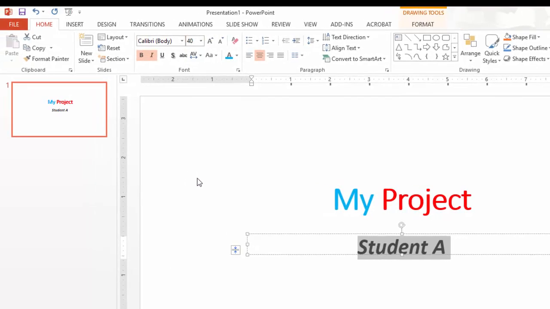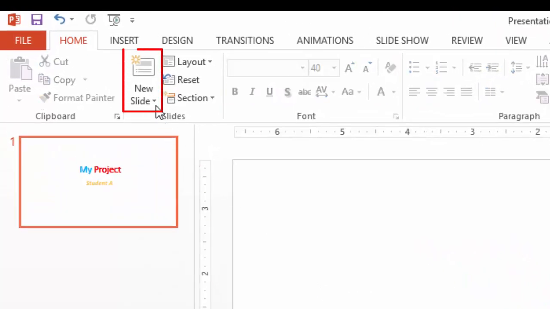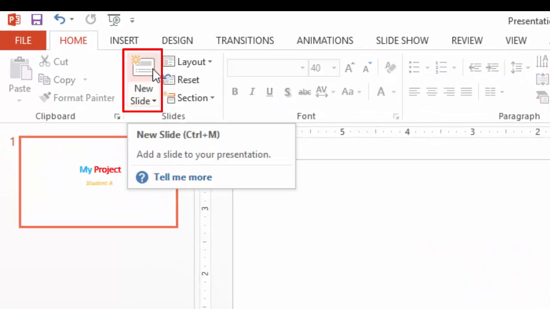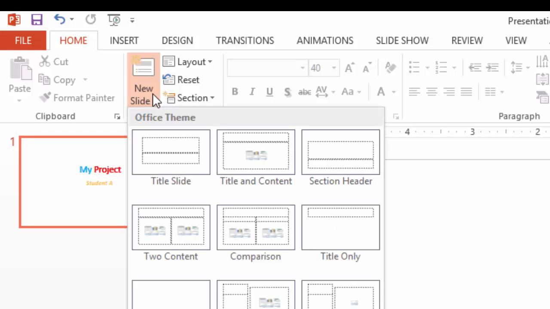Once I have my title slide set, I want to go ahead and click New Slide to create a new slide. Now if you click the new slide button, it will just use the default. If I click the arrow below it, it will give me the choices I can pick from. So from here, I'm going to just choose title and content.